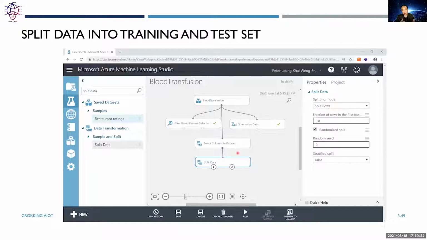So I'm going to split the data into a training set on the left port, the first port, and the remaining percentage on the right port, the test set on the right port. So the training set will go to the left port, the test set will go to the right port. It will allow you to specify how many percentage you want to use for the training set. So I'm going to say 80% or 0.8, randomized. So the remaining 20% will go to the second port.